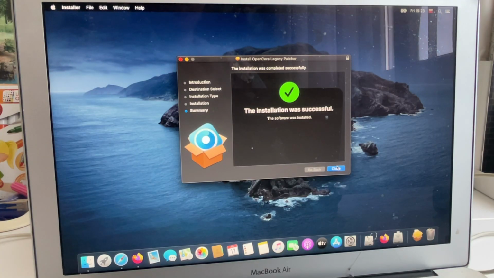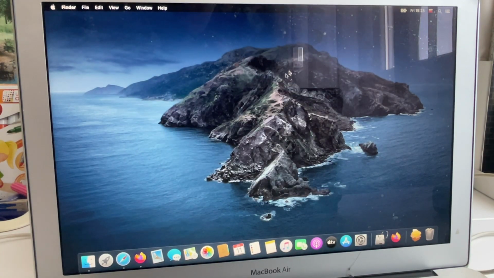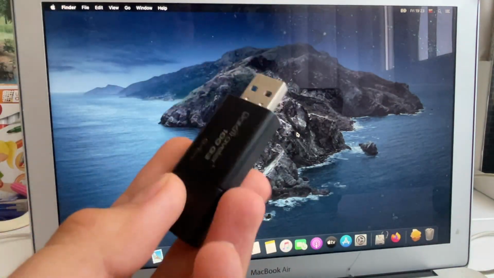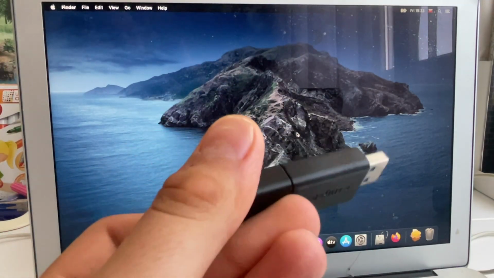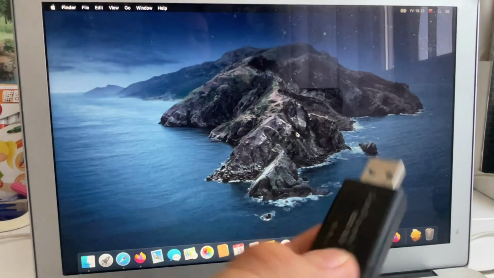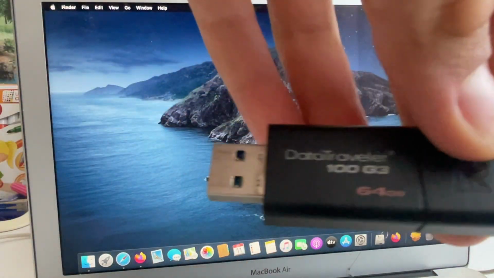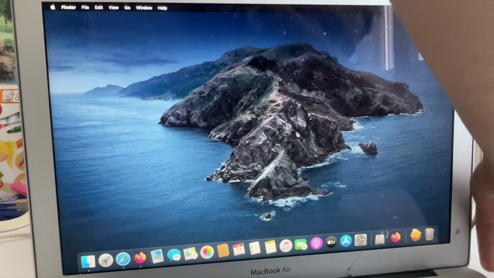Okay, so now it's installed, and I forgot to mention a really must thing. There is a USB flash drive of at least 32 gigabytes. So I have this Kingston DataTraveler, which is a 64 gigabyte USB flash drive. So plug it into your Mac.